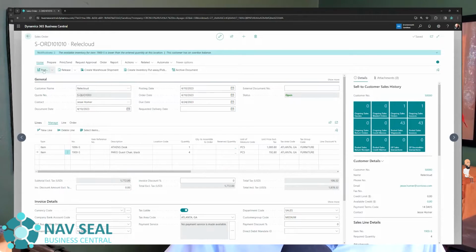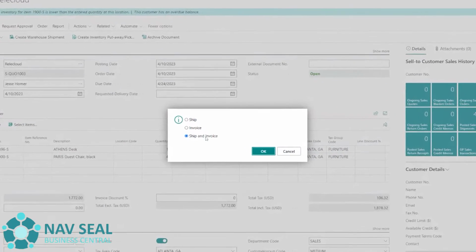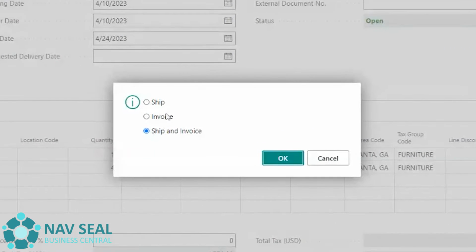And we're going to go up here in the navigation menu, to Post. You can see there are different options, but we're going to select just Post today. And boom, now we're presented with this menu. We have three options. We have the option to just ship, we have the option to invoice, or the option to ship and invoice. Now, in this case, we're going to just concentrate on the shipping part. So I'm just going to select the ship option and click OK.